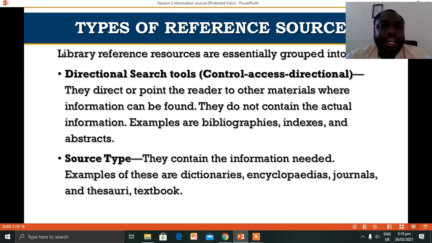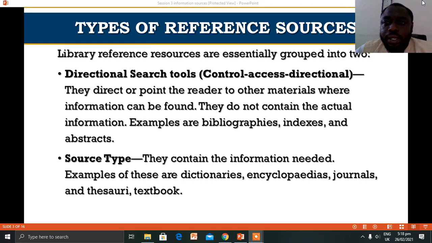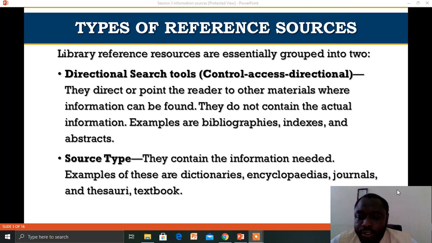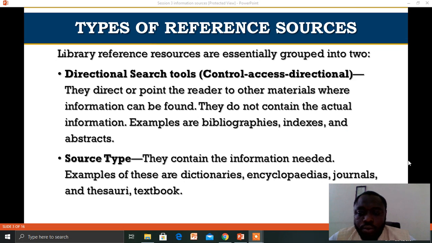So these are some of the resources that are kept at the library. Okay. Now, when we say a reference source or an information source, in this chapter, a reference source, information source, they are used interchangeably. All right. So just get to understand.